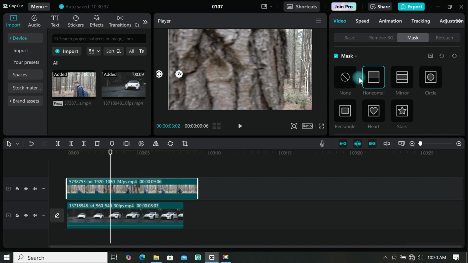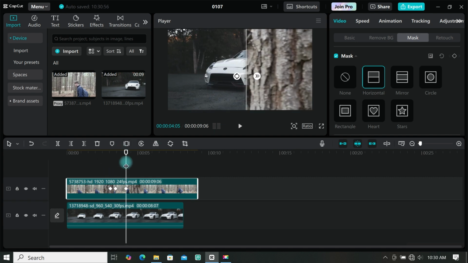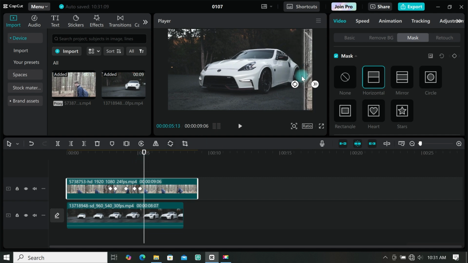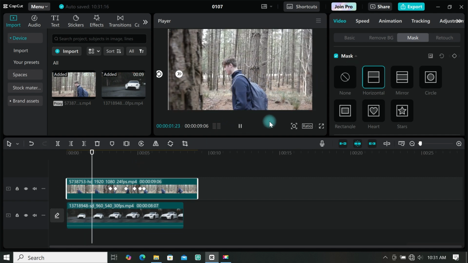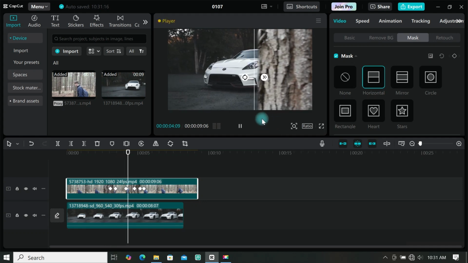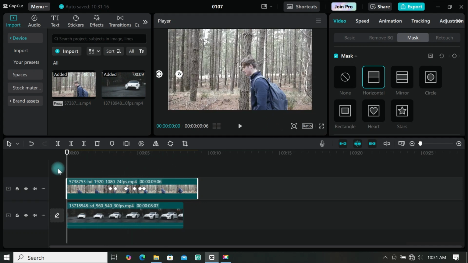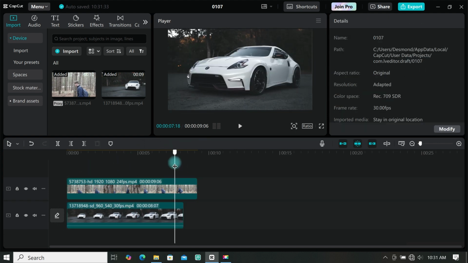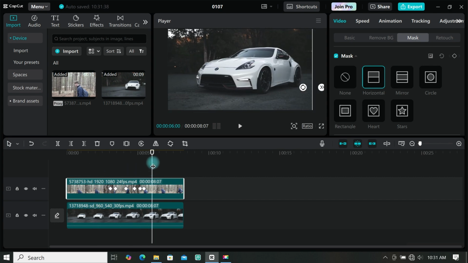Now add your first keyframe. Then move your playhead little by little, and adjust the mask to follow the object, until your second footage covers up the whole scene. So let me trim this part off. And this is how to create masking transition in CapCut.